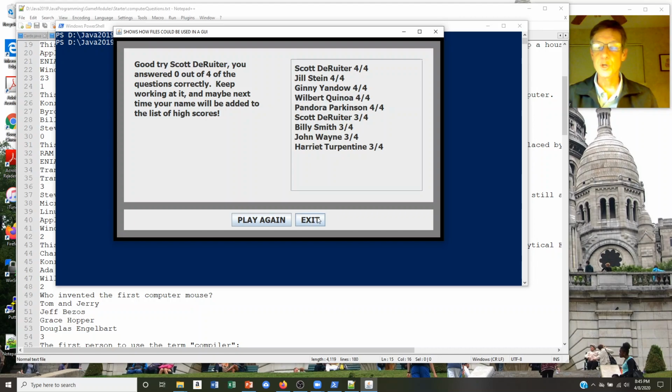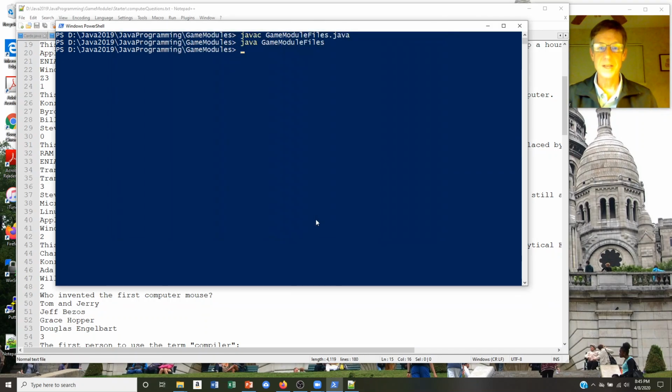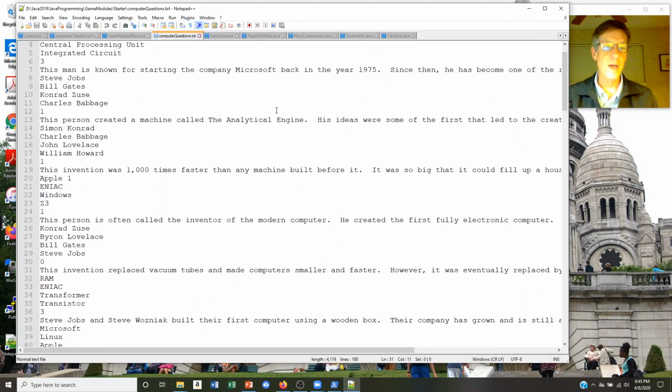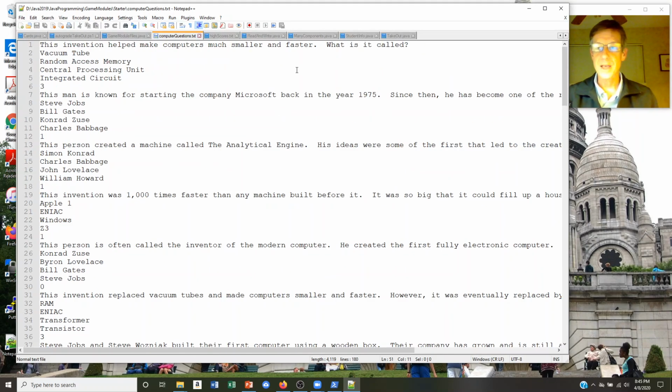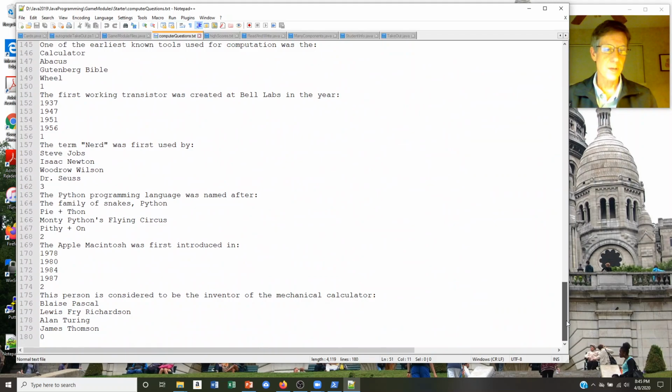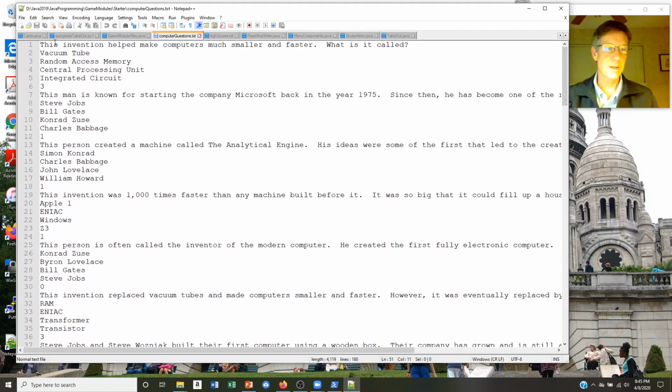Let me exit and let me show you the text files that we're using. One of the text files is the one that has the questions in it. There are a total of 30 questions, so it has 180 lines in it. There's a question, and then there are 4 answers, and then the correct answer. These are going to be part of an array. The correct answer is shown here, so it's counting at 0, 0, 1, 2, 3. So integrated circuit will be the correct answer here. Bill Gates, 1, that's the correct answer there. Charles Babbage is the correct answer there. So you've got to match up, and these are going to be pulled at random for each game.